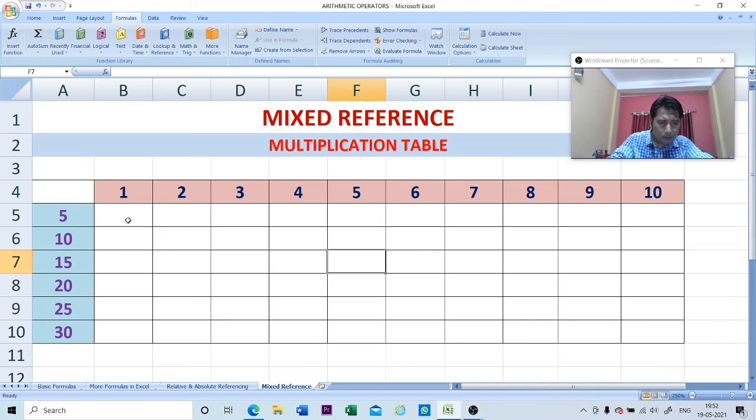Let me click on the first cell and start with the equal sign, 5 into. You all know that if you want to multiply, we have to use the asterisk sign. Click on the first cell, that is 5 into 1. Now press the enter key. So 5 into 1 is 5. It is okay. Now let me drag the mouse below.